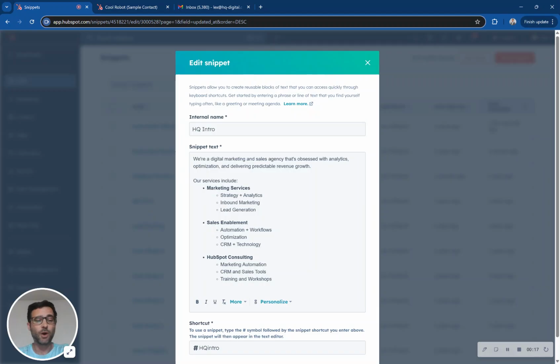So if you think about something that you want to repeatedly load in an email message, something like information about your company, information about products, perhaps it's a background about a certain individual that's come on board. There's a lot of different use cases here.